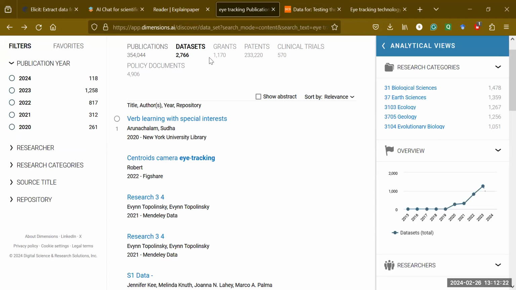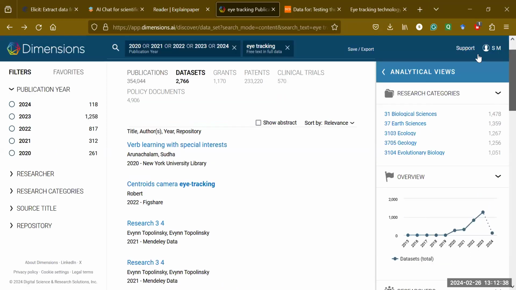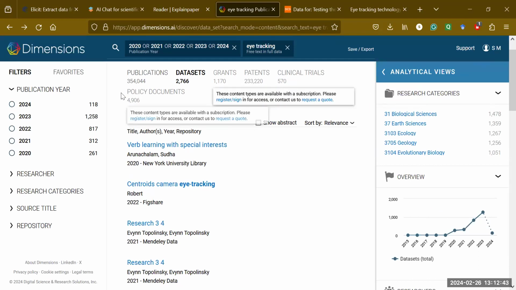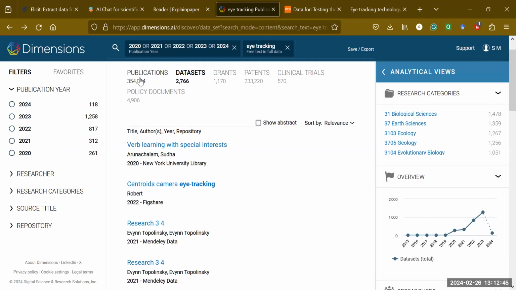Also, for the grants, where the funding has been provided, that is also being provided here. The patents are also there. If some clinical trials are there, then it can show here. For this topic, the clinical trials are not present, so these tabs are not activated and we cannot access them. We can access only the publications and data sets here. So this is how dimensions.ai is working.